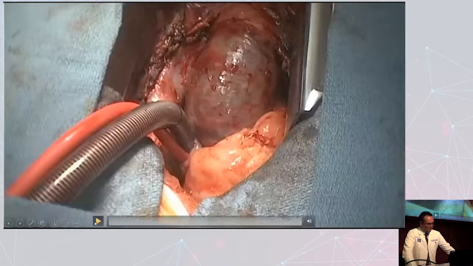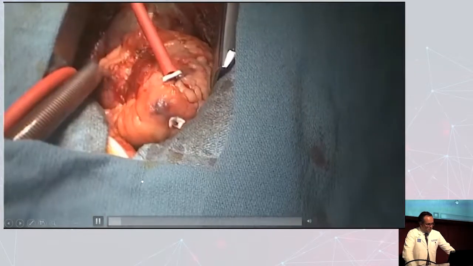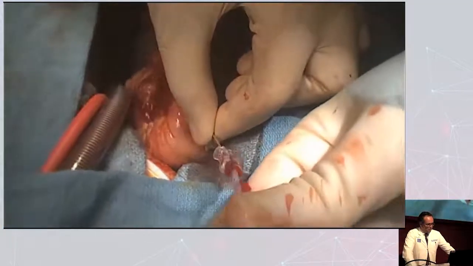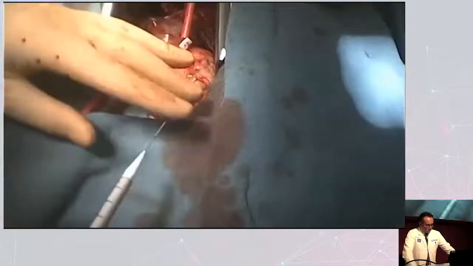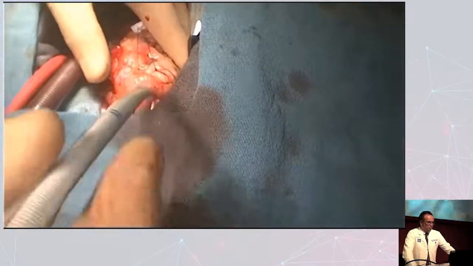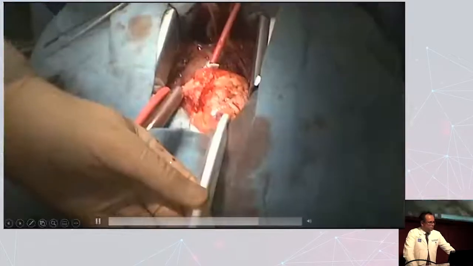There is a quick video here that Dr. Selly facilitated for me, and he's showing this technique, cannulating and putting the wire up. You put your camera through the apex, make sure that you cross the left ventricular outflow tract, and then just start perfusing through there.